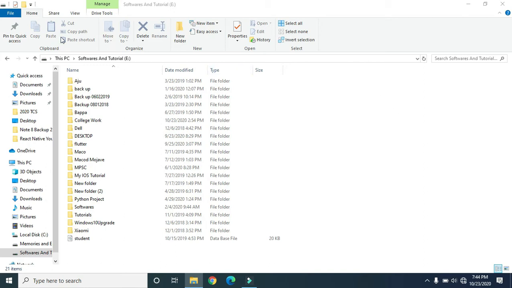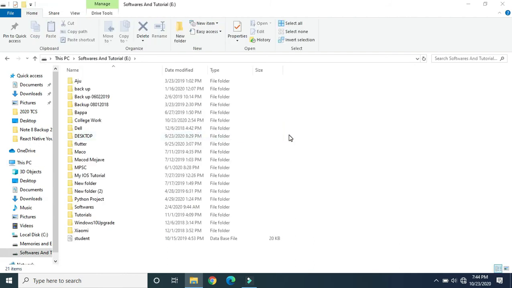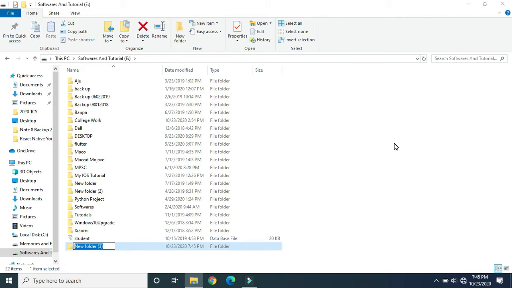Now see here, initially what I'm doing is, on one of the drives I'm going to create one folder. You can create this particular folder on any drive. Here I'm going to create the folder on E drive. Later on, in this folder, we're going to create our first React Native project.